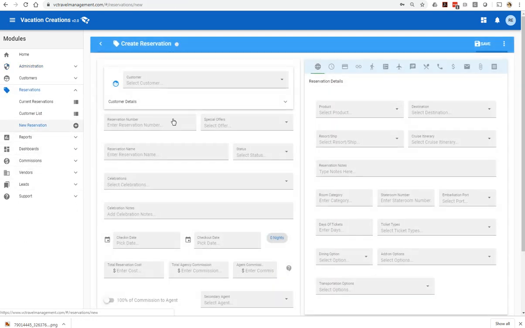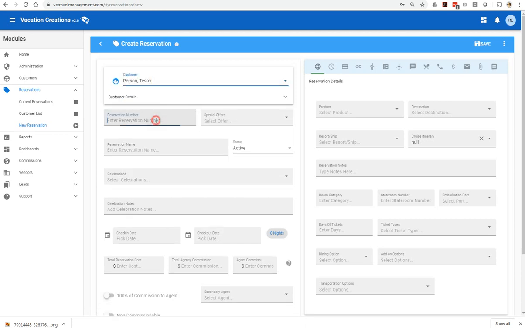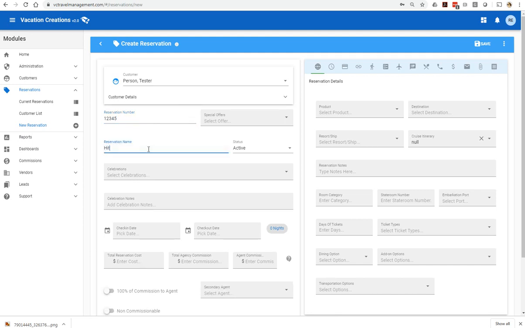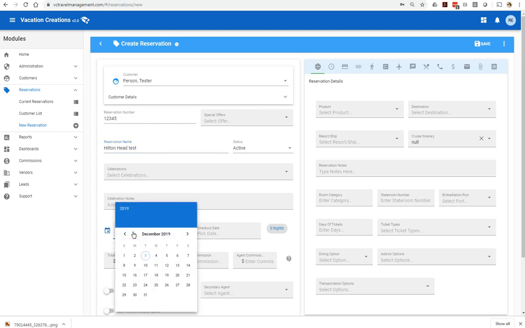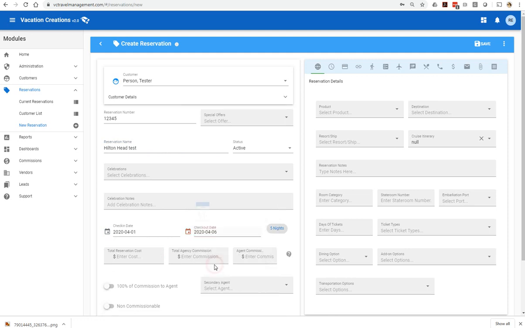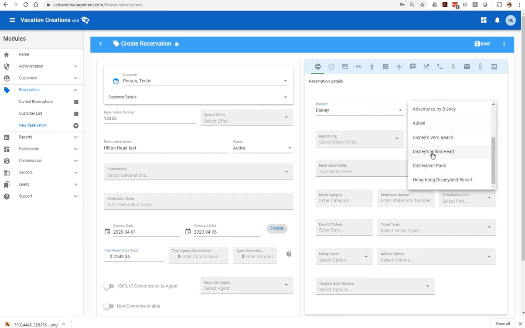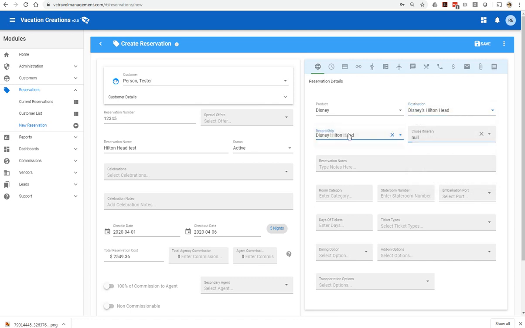So new reservation. I'm going to have Mr. Tester Person here. Reservation number. This is the Hilton Head test. Check-in date. We'll make spring break. Total reservation cost. I'm not going to worry about commission right now, so here is the Hilton Head, and I'm going to go ahead and hit save.